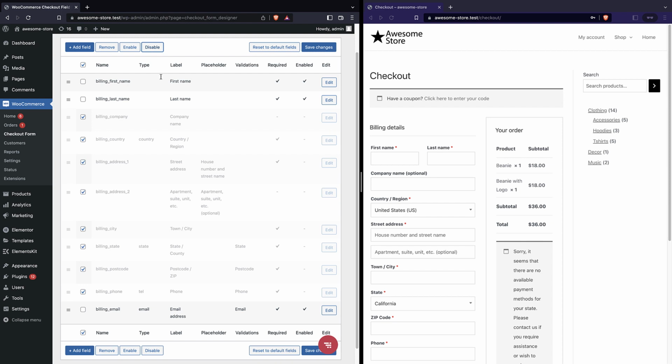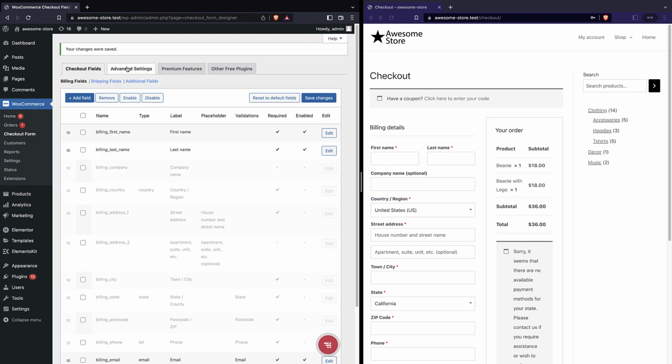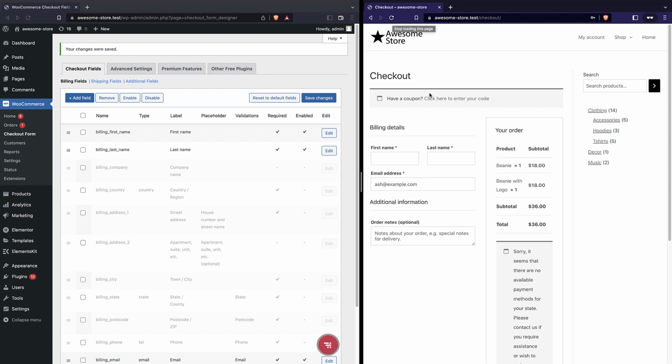So after disabling them, I have to just click on these save changes. And now the changes are saved, and if I refresh here, you can see that we have our new field. So we only have 3 fields. So that's it. That's all you have to do to remove a field.